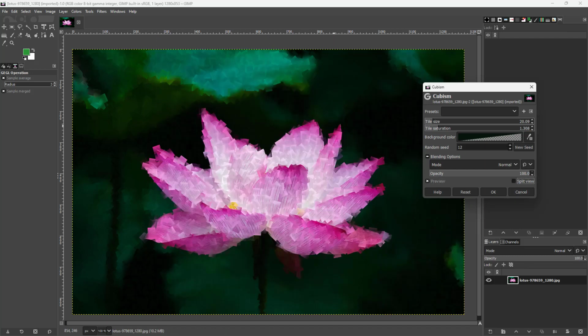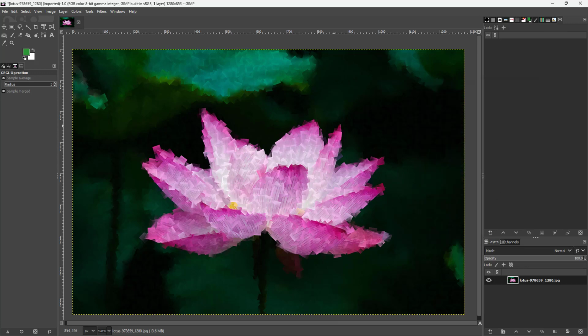So that is what you have. If I were to press OK, then this is applied, as you can see, just like this. And that is how you can apply the Cubism effect inside of GIMP.